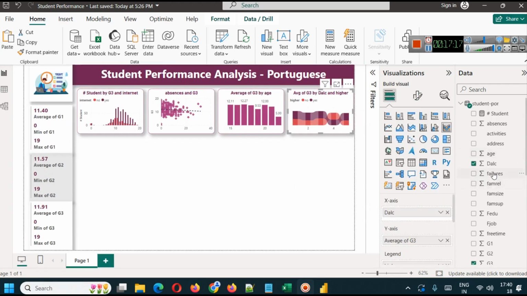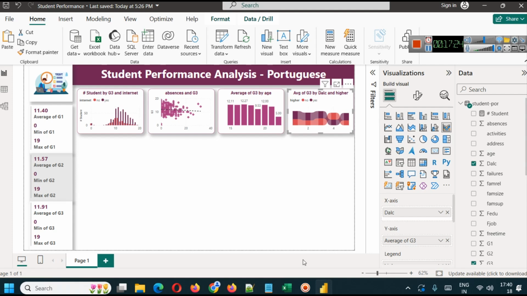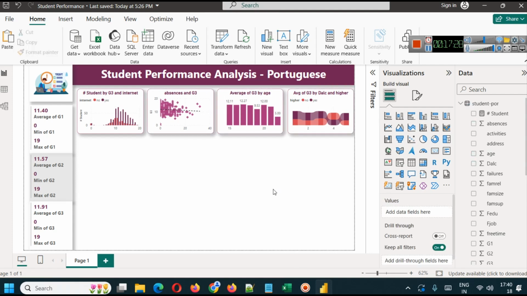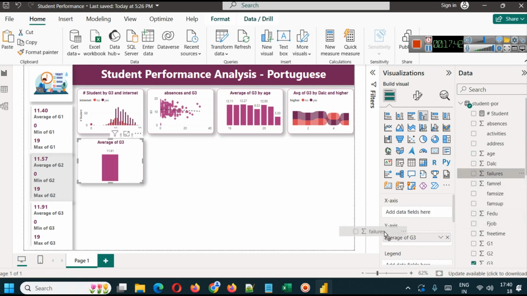Now the next variable we have is failures. Failures simply represent the number of past class failures. So for a student who has previous class failures, how are their average age and average grade distributed? For that, we can simply copy this one more time, and here instead of age, we will bring failures.